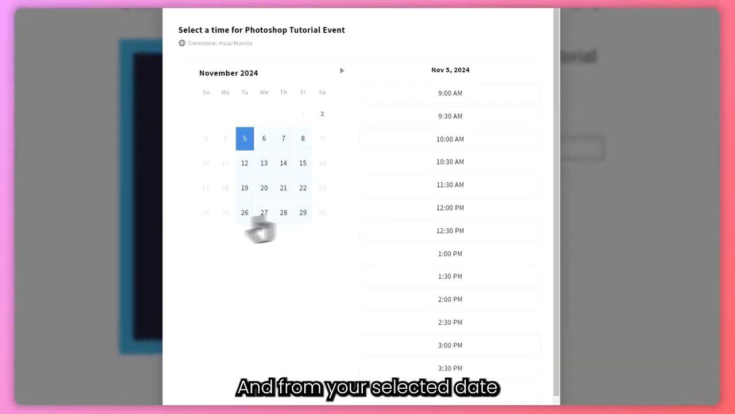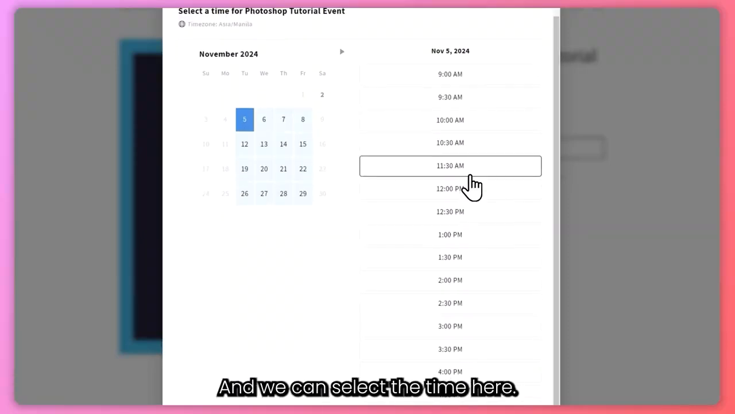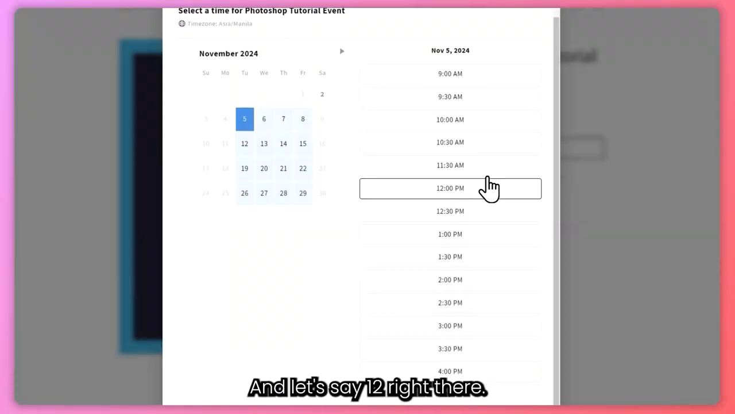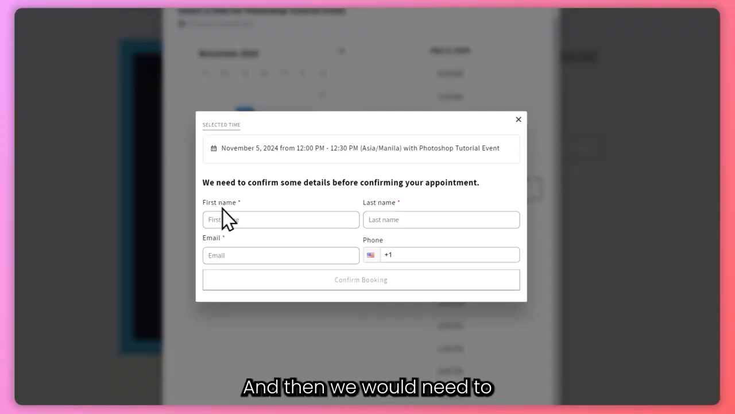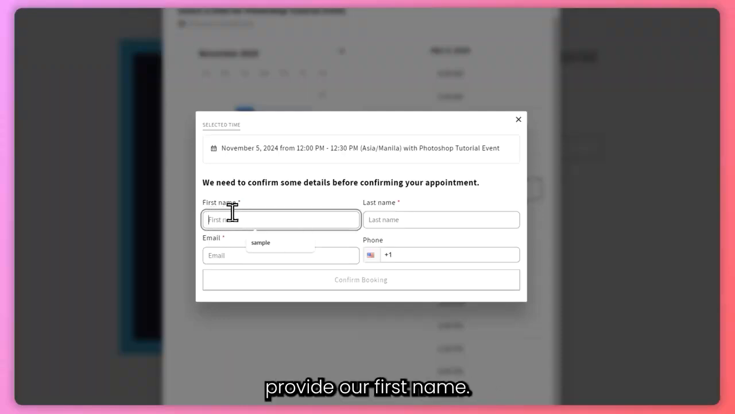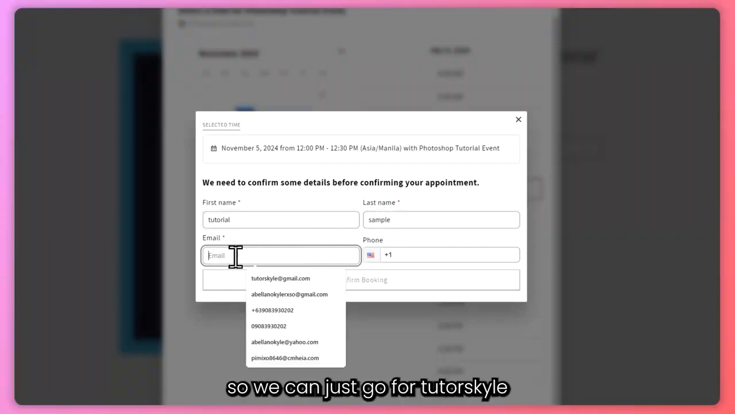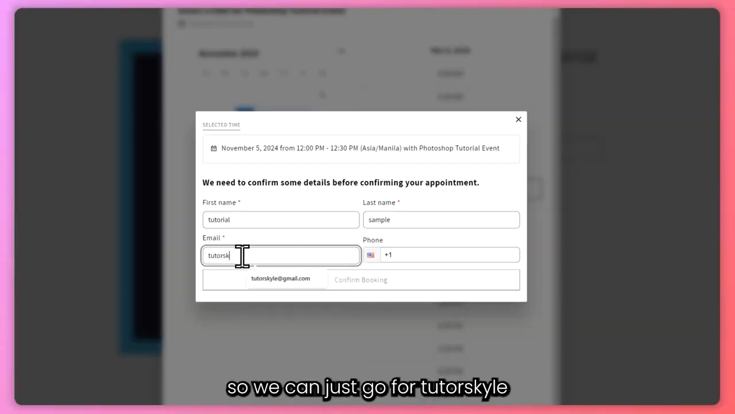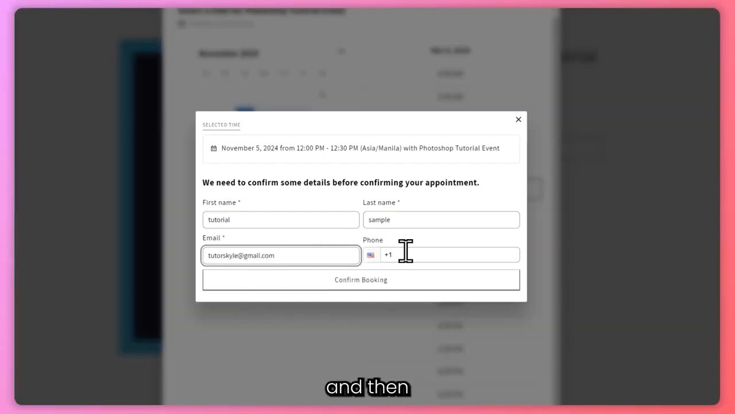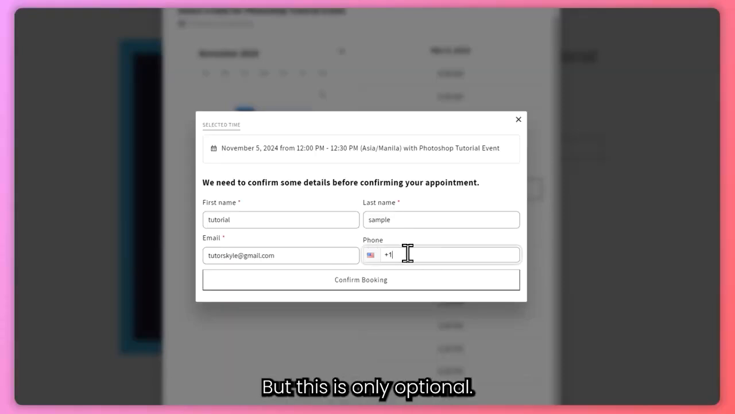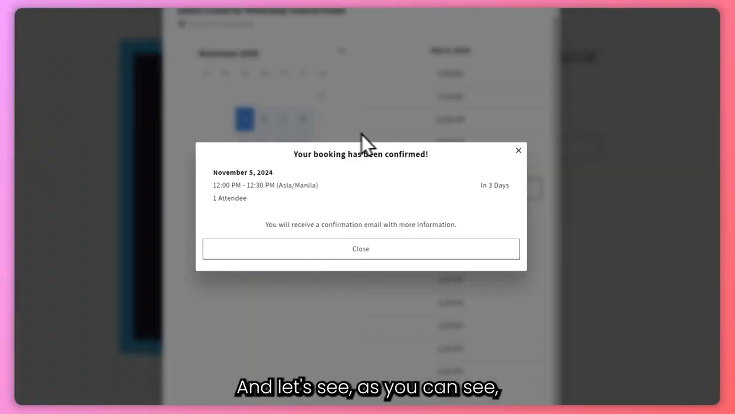And from here, select a date. Right here, let's say November 5. And we can select the time here. And let's say 12 p.m. right there. And then we would need to provide our first name. So let's say tutorial. And we're going to go for sample. And then the email right here. So we can just go for tutorskyle@gmail.com. And then you can also provide your phone number, but this is only optional. So I'm just going to click here on confirm booking. And let's see, as you can see, the booking has been confirmed. You will receive a confirmation email with more information.